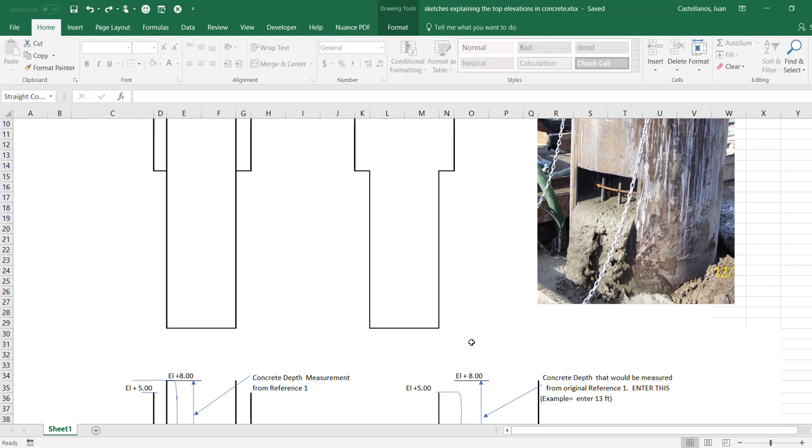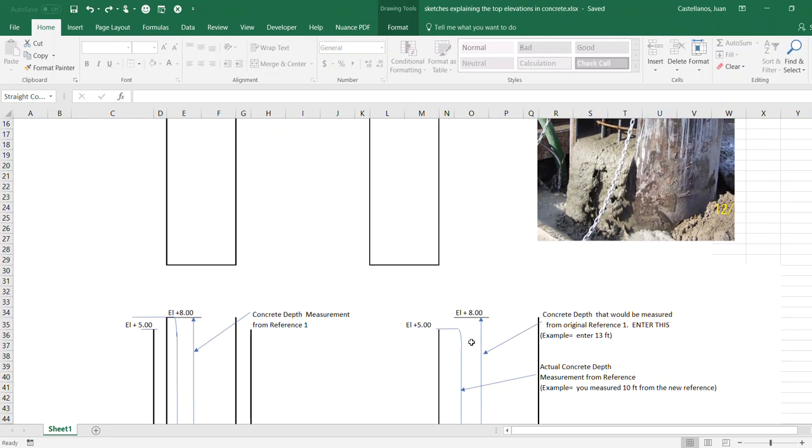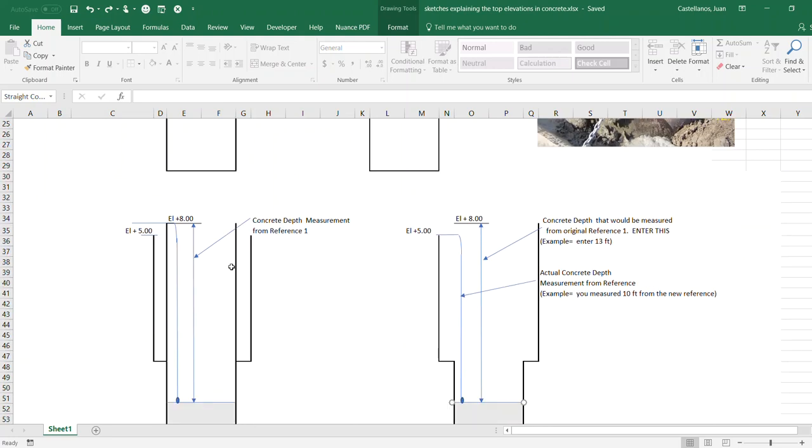But to explain how this works, let us assume we only have one change of reference, so we only have to deal with two references. One is the interior casing first. Let's say in this example it was +8. Then later on we pull this casing out, and we're going to have to take the measurements from elevation +5. That's going to be our second reference. So there's going to be a change.